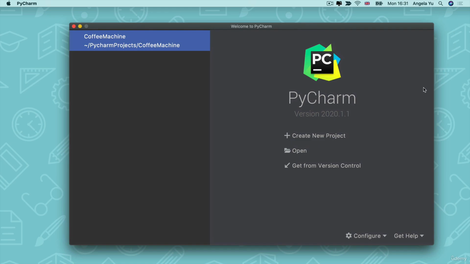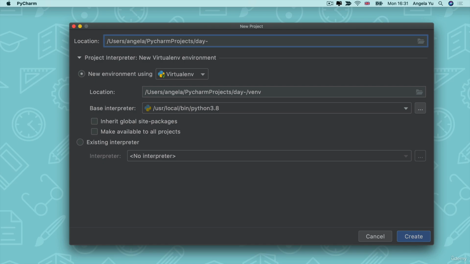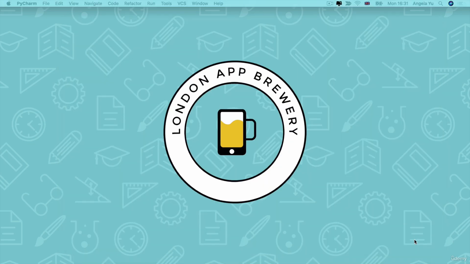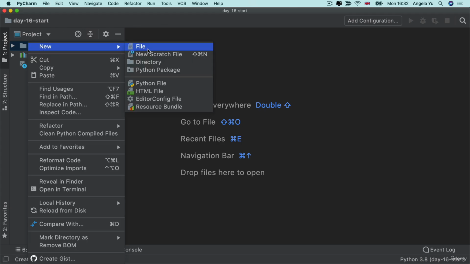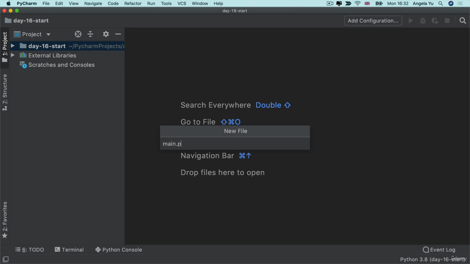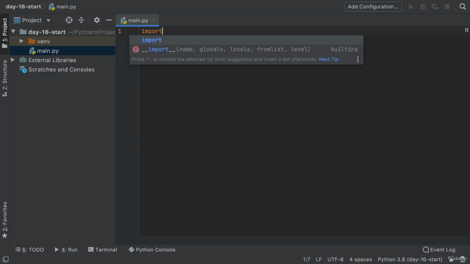So go ahead and open up PyCharm and create a new project. Now I'm going to call mine by the old convention, Day-16 start, and making sure that I'm on the latest version of Python in my base interpreter, I'm going to click create. Now once you've created the new project, go ahead and create the main.py as we have always done. In our case, we're going to be creating an object from a blueprint that somebody else has already created. And the blueprint lives in another module called Turtle. So we'll have to import that module.